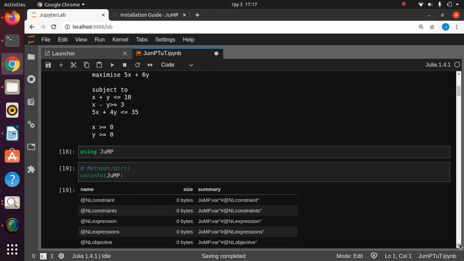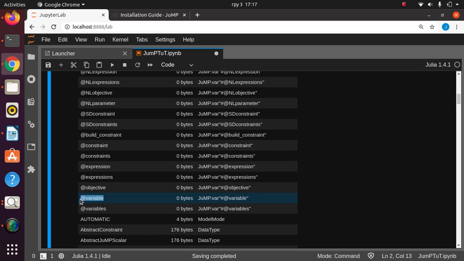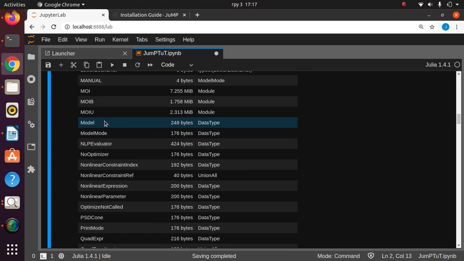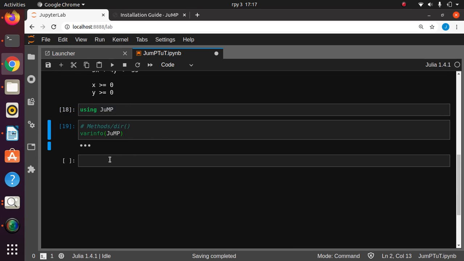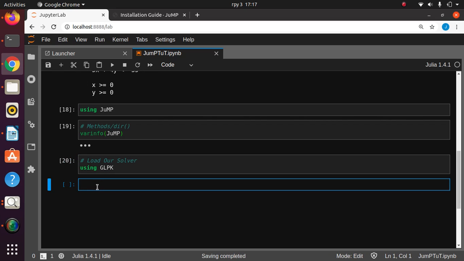And from here you see that we have several macros, right? The most important one we're using is the constraint macro to define our constraint. We have our variable macro to define our variable, so we have one for single and one for multiple. Perfect. And we also have our model, which is this, right? Perfect. So let's see how to work with it. First of all, we need to create our model and then declare our solver, right? So let's specify. I'm going to load our solver. It's going to be using GLPK. Then from here, let's first define our model.